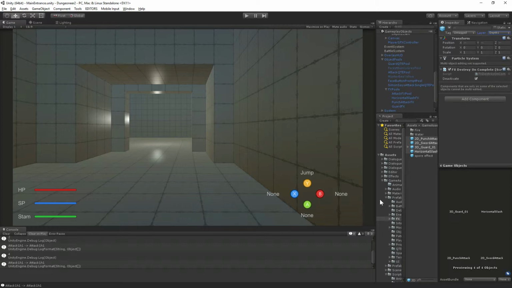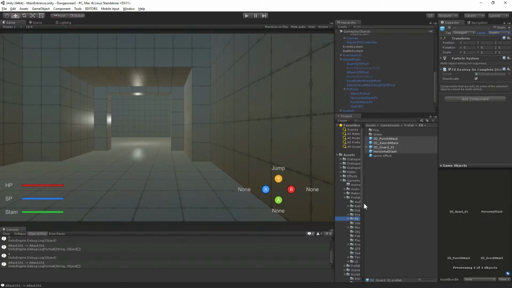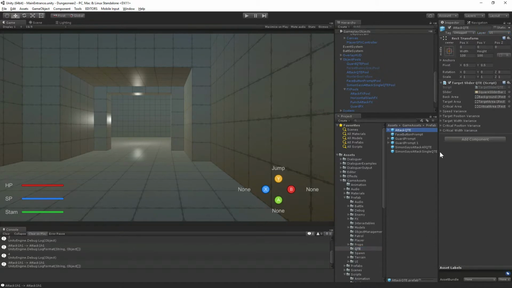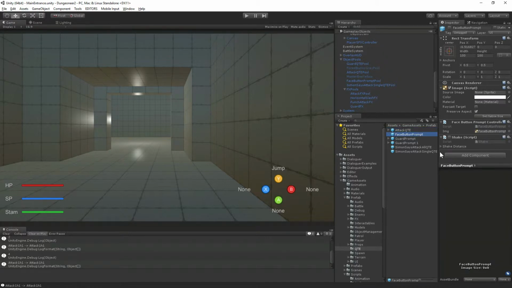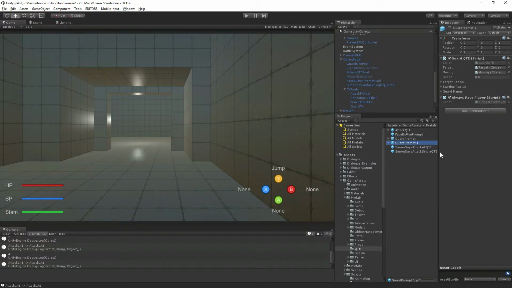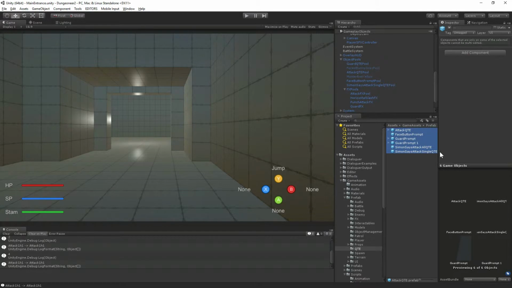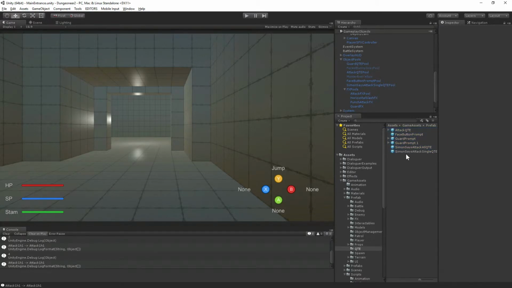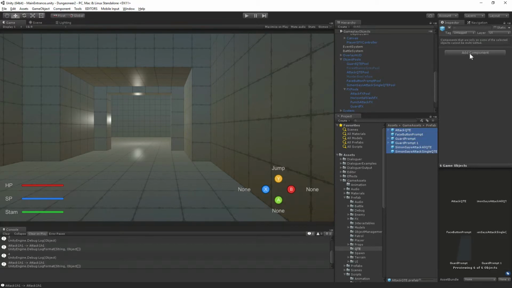And while we're at it, let us grab our guard QTE, wherever the hell that is. Where is that? There we are, QTE. Attack QTE, face button prompt, guard prompt, and guard prompt 1. I must have needed to back this up for some reason. And my Simon Says. I'll just go ahead and change all these. I think they're all UI at the moment, aren't they? Some of them are default. We can always change that back.